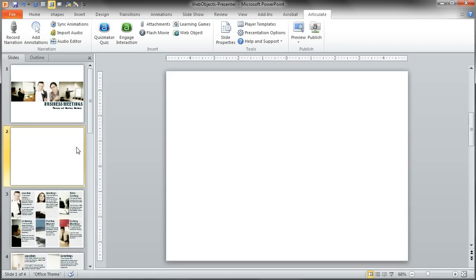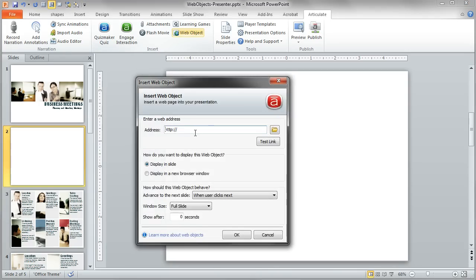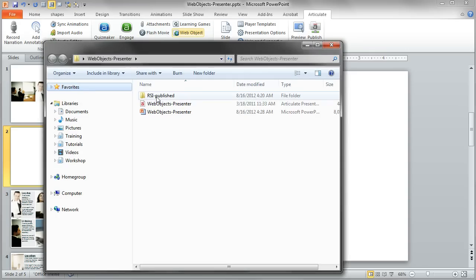So we'll insert a new slide to get started, and we actually want to insert a web object just like we normally would. However, instead of jumping out to an external web address, we're actually just going to browse for a local folder that has a published file folder in it. So here's what I did real quick though.